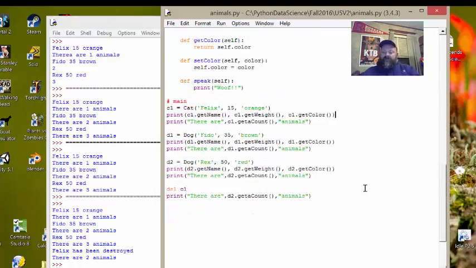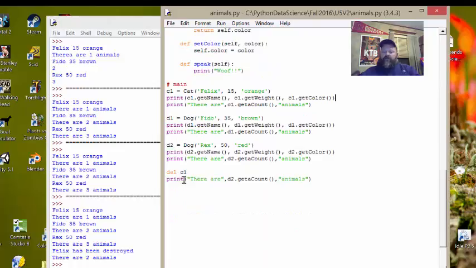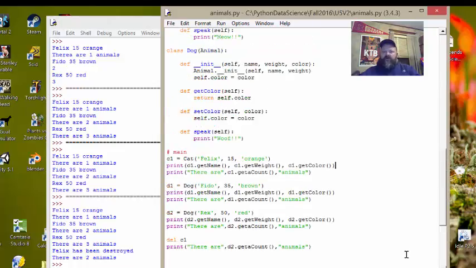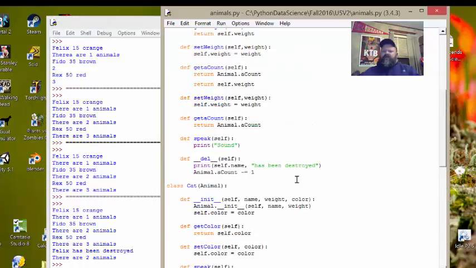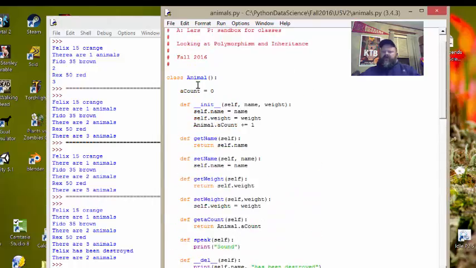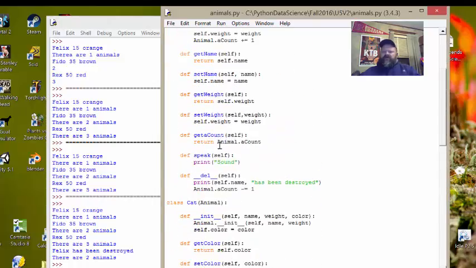Now you'll notice C1 is a cat. Okay? So we came up to cat, and Python said, is there a dunder del dunder here? No, but it said, okay, animal, we inherited. So let's go look down here. Is there a dunder del dunder? Blah, blah, blah. Yes, there was. So it found it, and it used this when it destroyed the object.